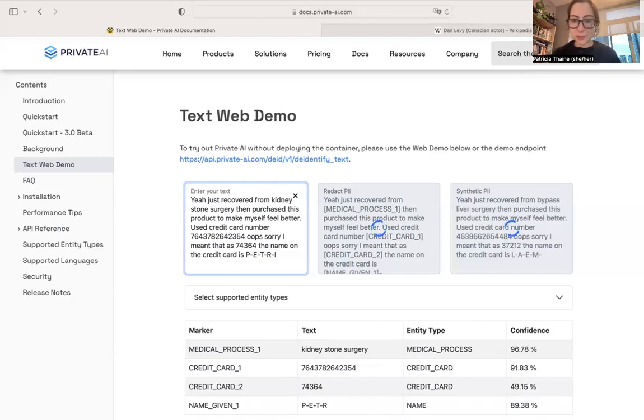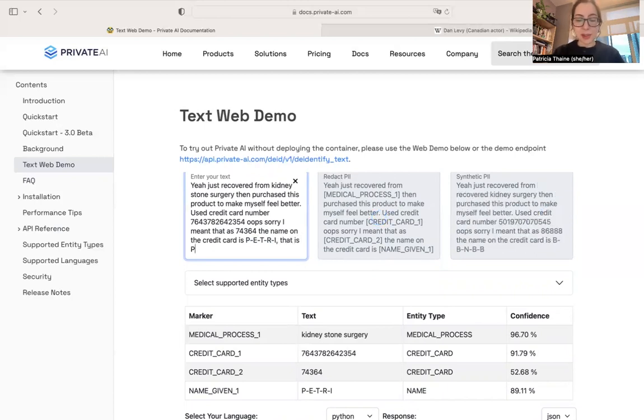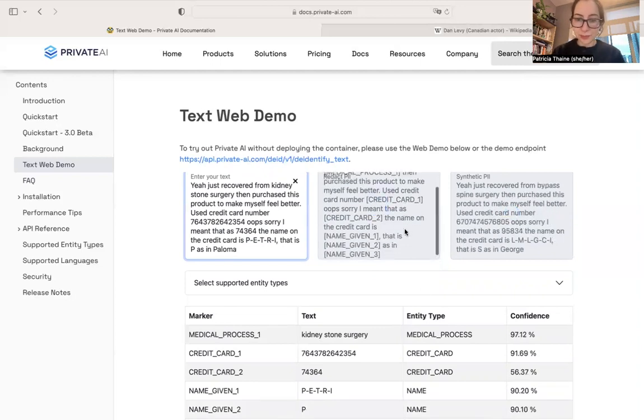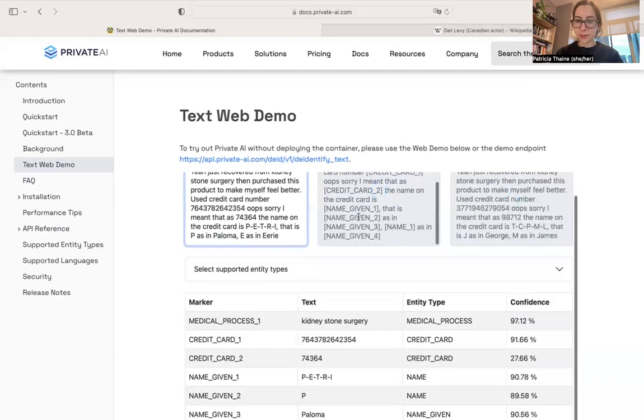You can also give it a spelled out name, which can be pretty complicated for a lot of systems to pick up as an actual name. So here, that has been spelled out. Petri. That is P as in Paloma. And it'll still pick that up as a name. E as in Erie. Because that is giving information about your name.